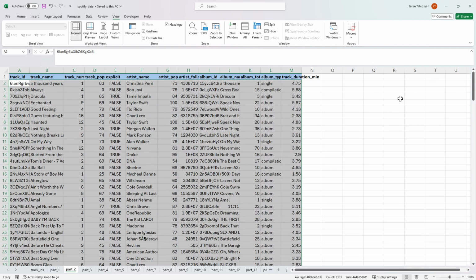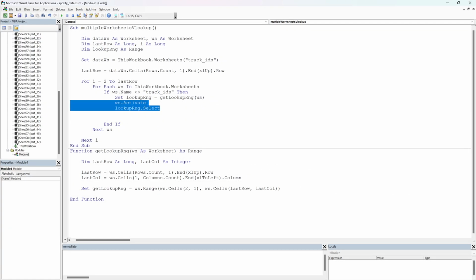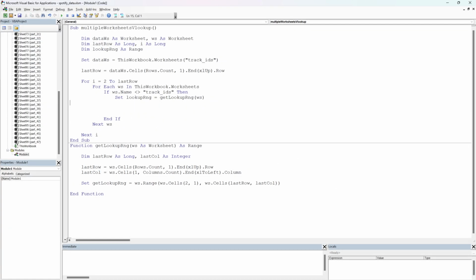And I think that's also correct. So I will reset the debugger now and let's delete these 2 lines of code. And now we need to write the VLOOKUP part.